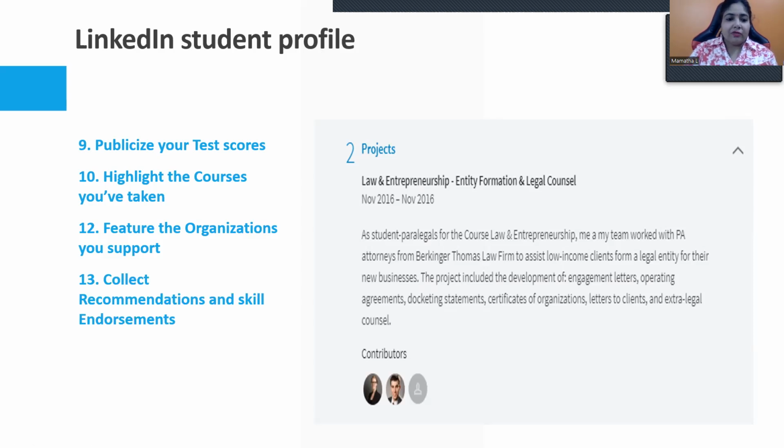You can also collect recommendations and skill endorsements from people. First, you have to create, then you can bring in a recommendation. A recommendation is like a supporting statement, somebody else talking about the kind of work you do, the kind of student you are, your strengths which people can take help from. That is called a recommendation. So you may have to choose people who can give you a recommendation.